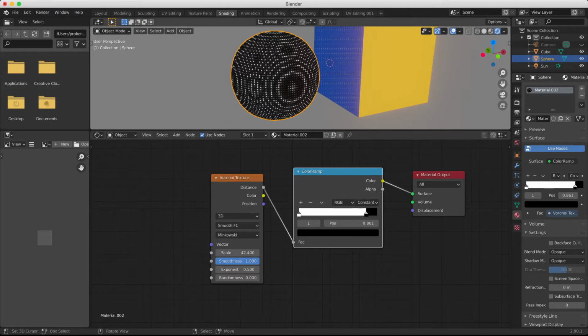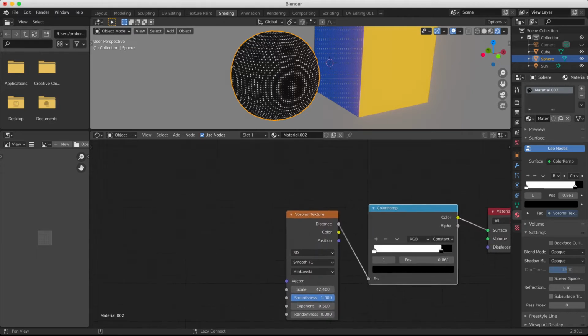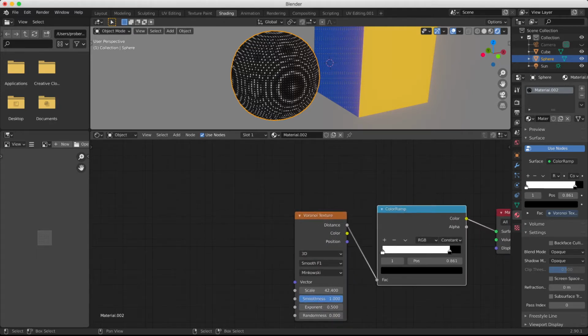Now at the moment, the Voronoi texture wraps around the object. What we want to do is to create this pattern, this effect, like you would see in a comic book, is to remap this so that it always maps onto the object as if it was on a 2D plane, like a surface. And the way we're going to do that is we're going to add in a texture coordinate and a mapping node.